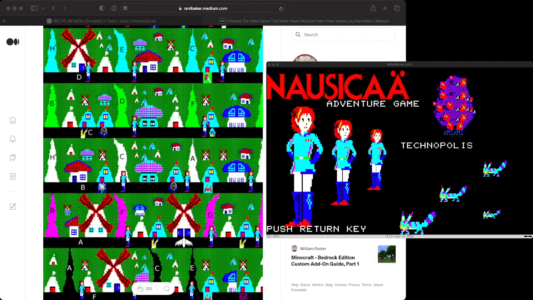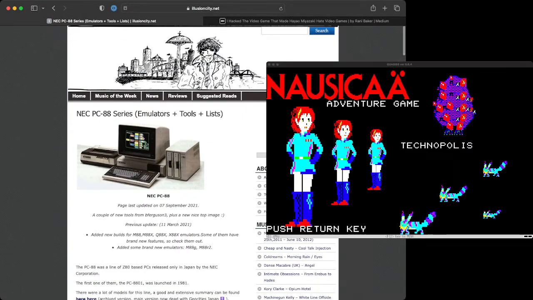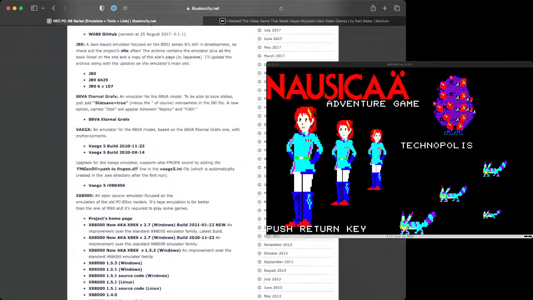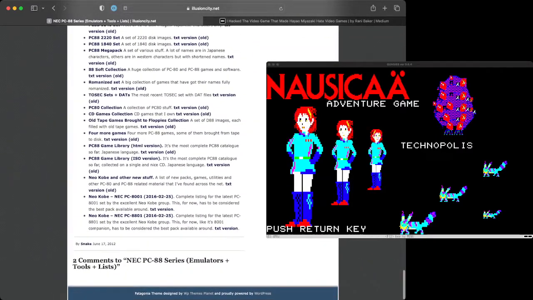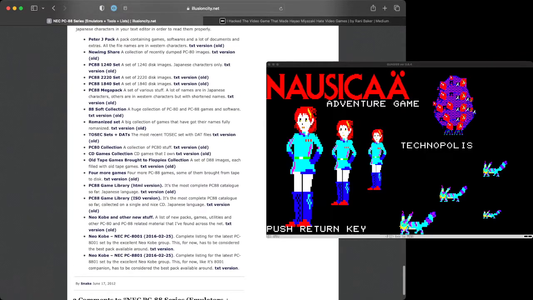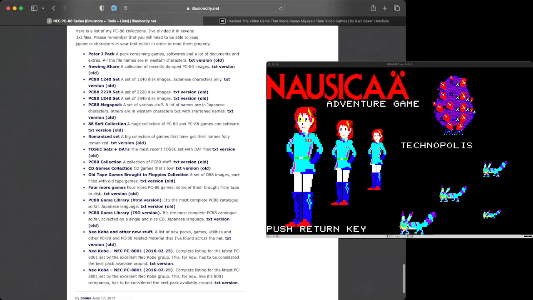Let me show where I got some of this information from. This is illusioncity.net. If you look there for any PC-88 series emulators, tools, lists, etc., that was where I was able to find some of the information about where some of these sets are, what some of these sets might be.